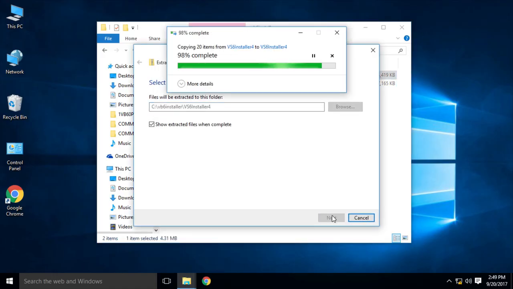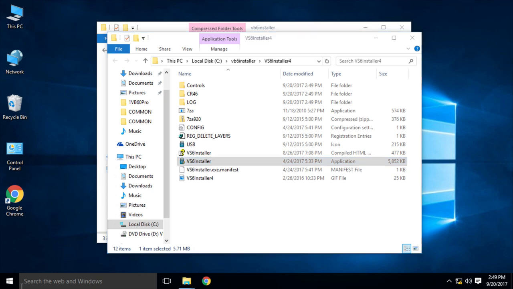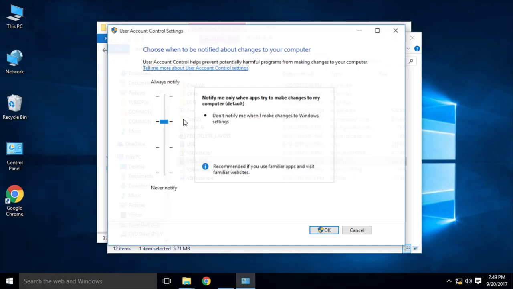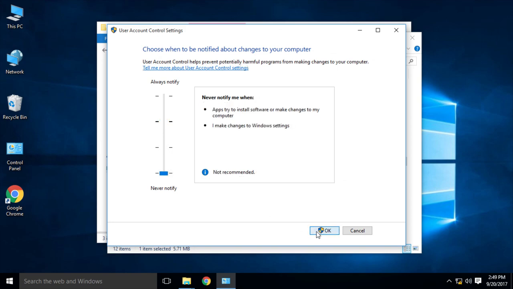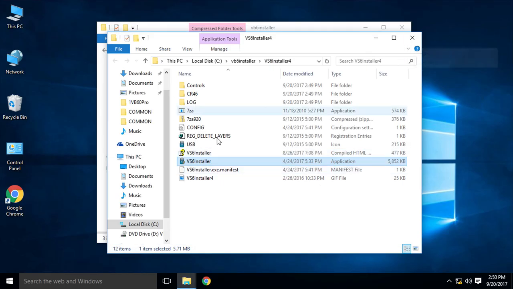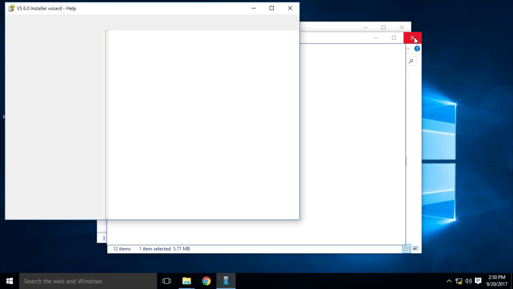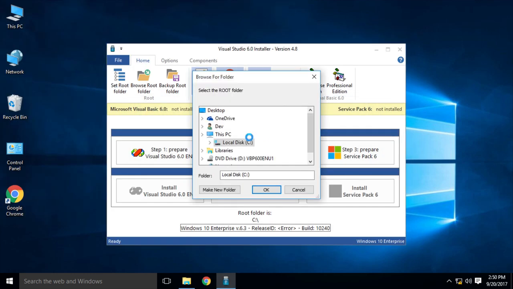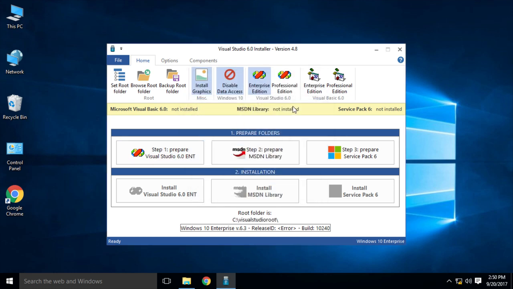Start by extracting the installer wizard zip file. Before you do anything else, disable user account control in Windows. I'm not sure if you actually need to do this, but it's a good idea when dealing with older programs, and you can always re-enable it later. Start up the installer wizard by running the VS6 installer executable. It should run as admin by default, but it doesn't hurt to expressly run it as such. The installer will prompt you to set a root folder for files to be copied into, so create a folder somewhere and select it. Next, select the version of Visual Basic or Visual Studio you have, in my case it's Visual Basic 6 Professional Edition.